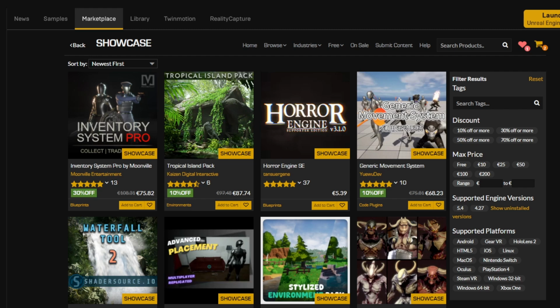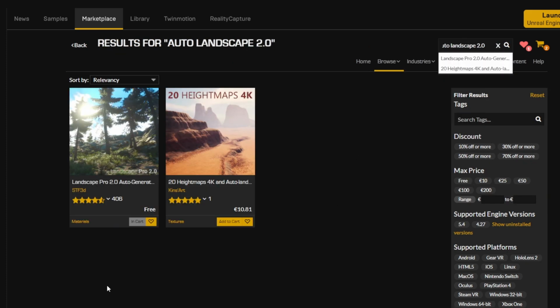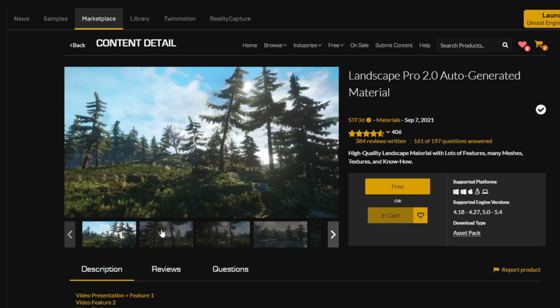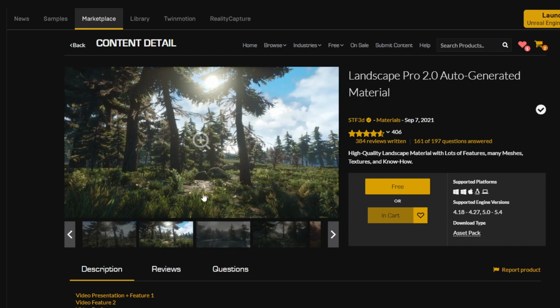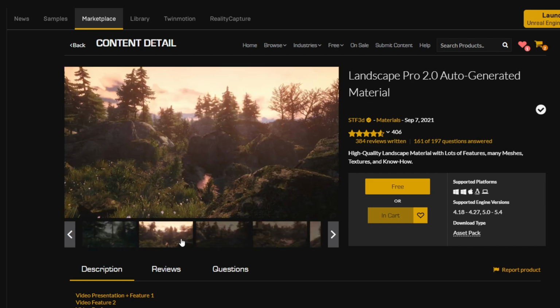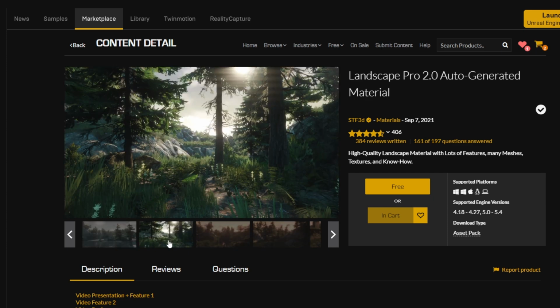Okay, now that you have the Epic store opened, what you want to do is go to the marketplace up here in the Unreal Engine tab, and then look for Auto Landscape 2.0, and then you'll find this one, which is a Landscape Pro Auto Generator. Now we're not going to actually auto generate anything. All that we have in this one is free assets for plants, rocks, landscape, and all that stuff, which we will need for our beautiful level. So go ahead and download this one and add it to your project.